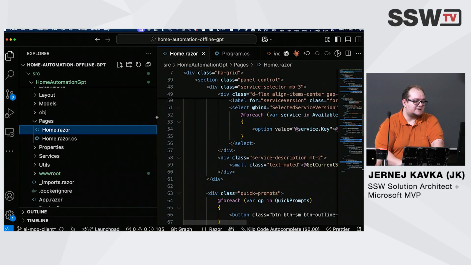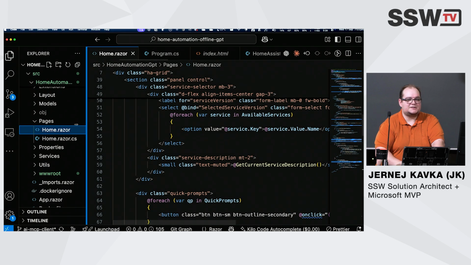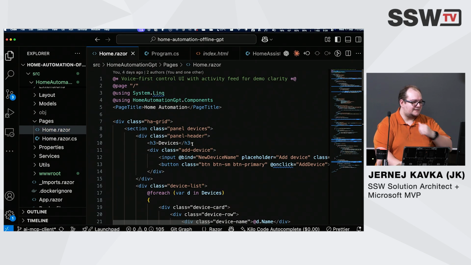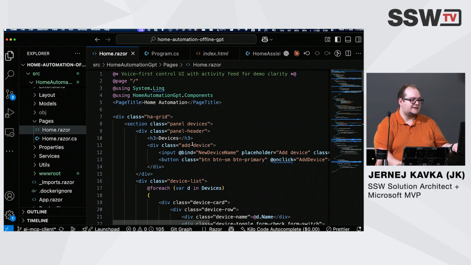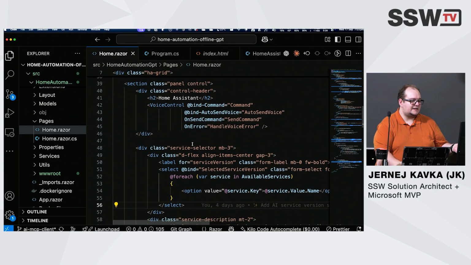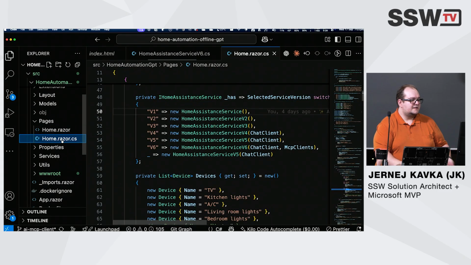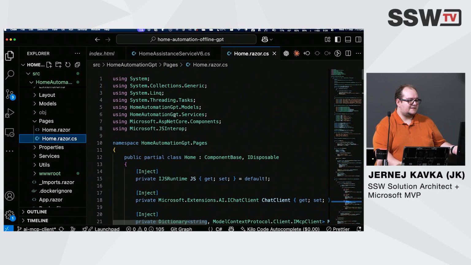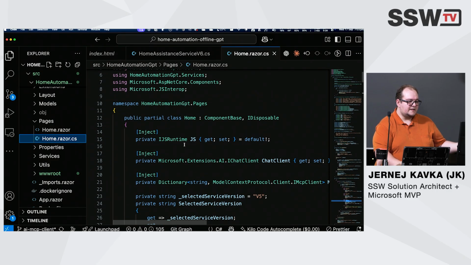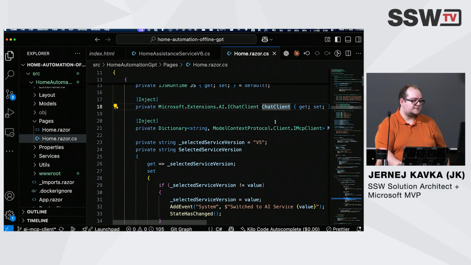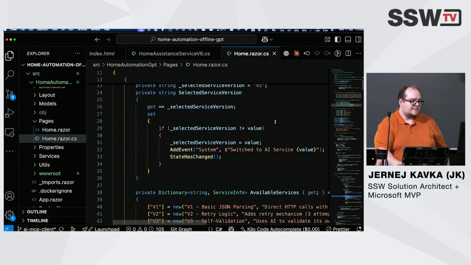Because our AI is working offline, I wanted the application to be able to run offline too. And here I just have a UI. It's not too important what it does, but essentially we have a couple of text boxes, drop downs and stuff like that. The more important part is the chat client, which is a new .NET 9 AI feature, which I'm going to show you shortly.